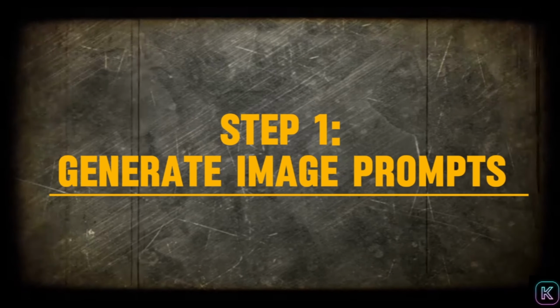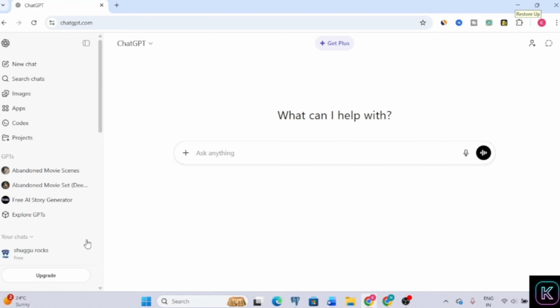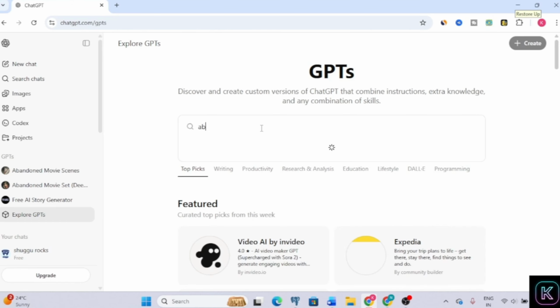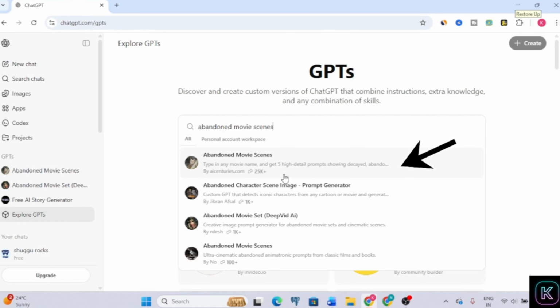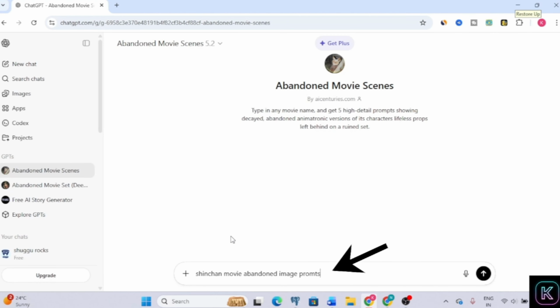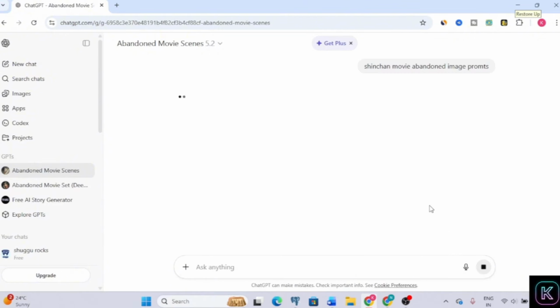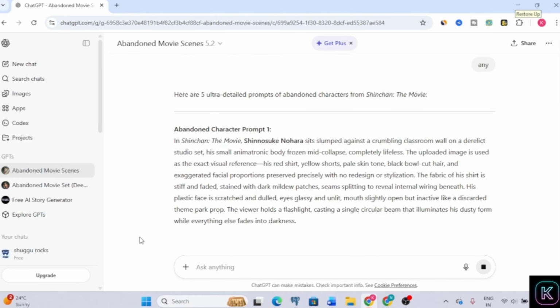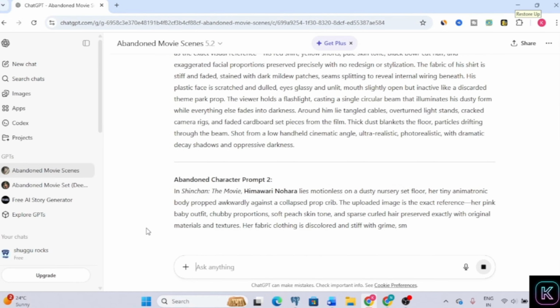Step 1. Generate image prompts. First, open ChatGPT. Click on Explore GPTs. In the search bar, type abandoned movie scenes. Add this GPT and start a new chat. Now type Shin-chan cartoon characters abandoned image prompts. The GPT will generate 5 detailed Shin-chan cartoon characters abandoned image prompts for you. We will use them in the next step.